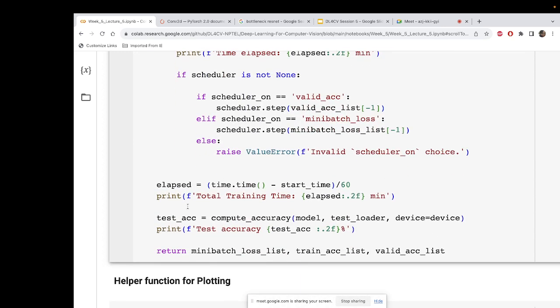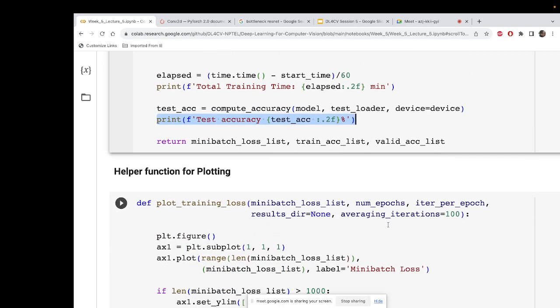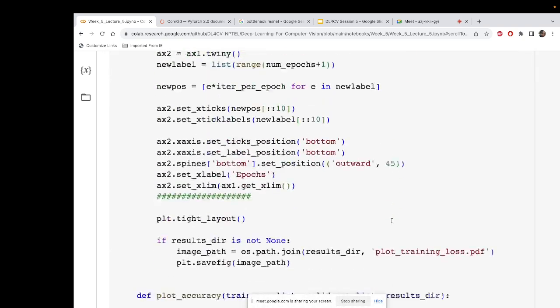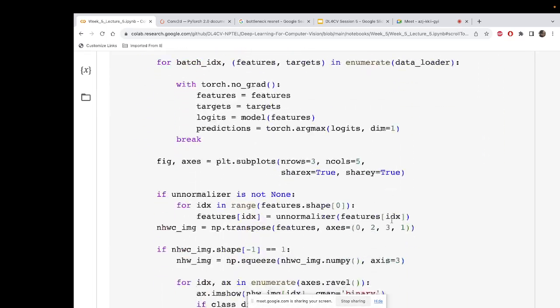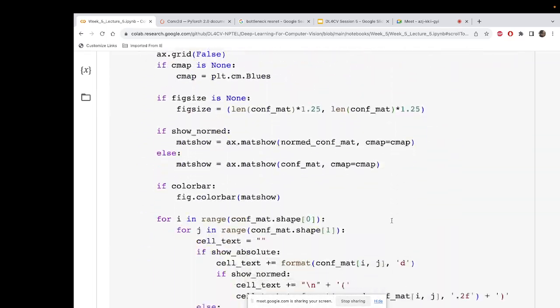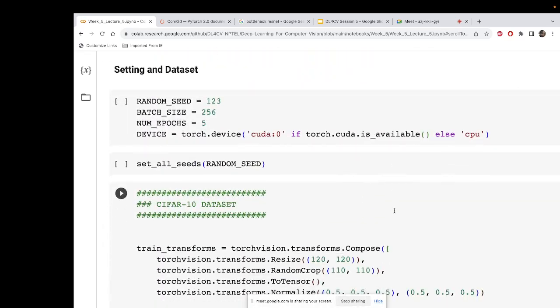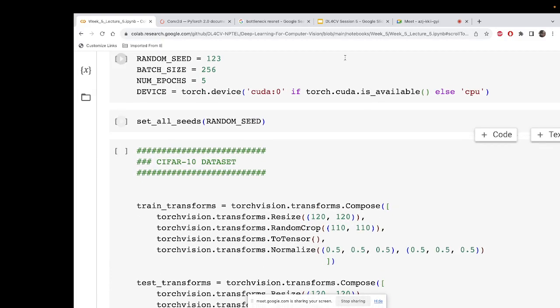Finally, once the training is over, this is the final step, right? So you now compute accuracy on the trained model over the test loader. Okay, so this gives you your final accuracy. This is the last thing that you want. Okay, so again these are some helper functions which you can go through, right? So these are helpful in plotting your results.